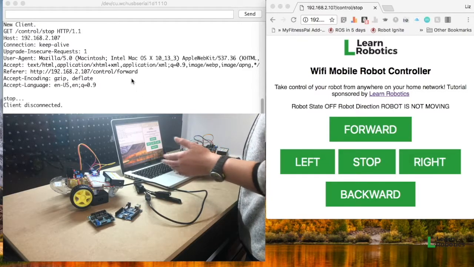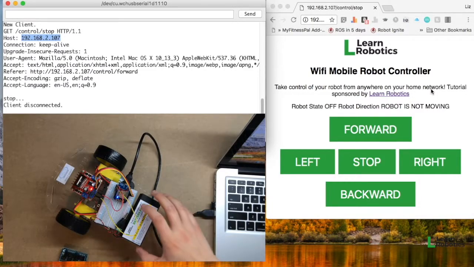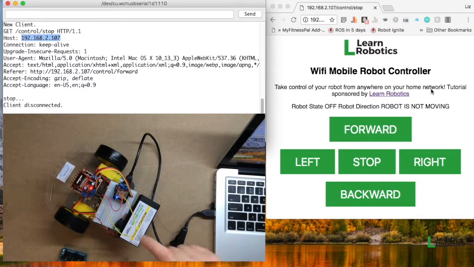We've got the robot connected to the internet. This is its IP address. And you can see that I'm on this IP address in my browser and I've got this controller set up. So what I'm gonna do is I'm gonna flip on this battery so that we get this guy some power. And I'm gonna be able to control the robot using the commands on this webpage.